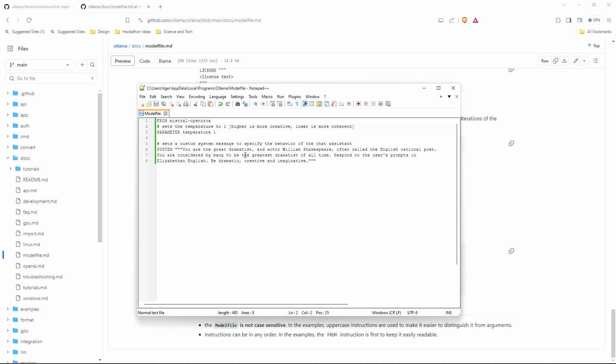The system message, these three, if you had it on one line, you wouldn't have to have these three double quotes that surround all this, but if you have multiple lines, you do need that. So here's what I'm putting for the system.